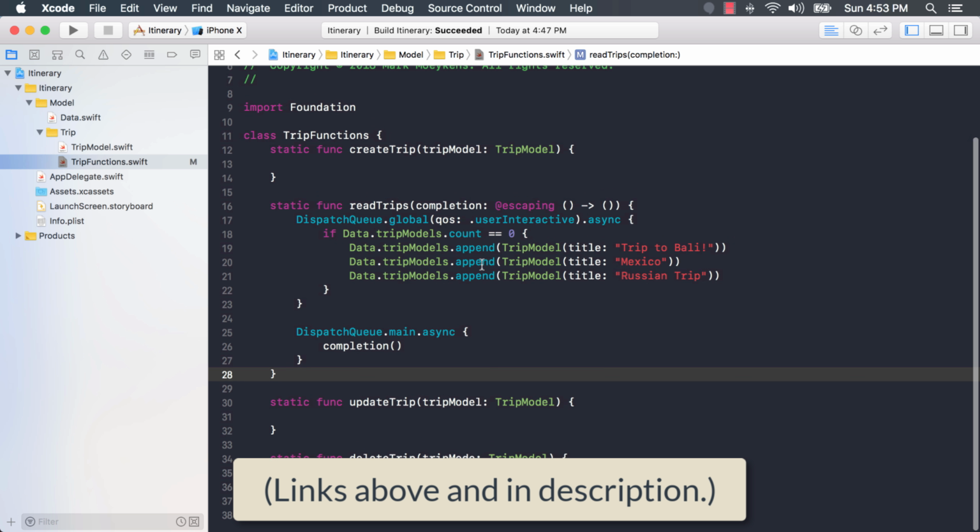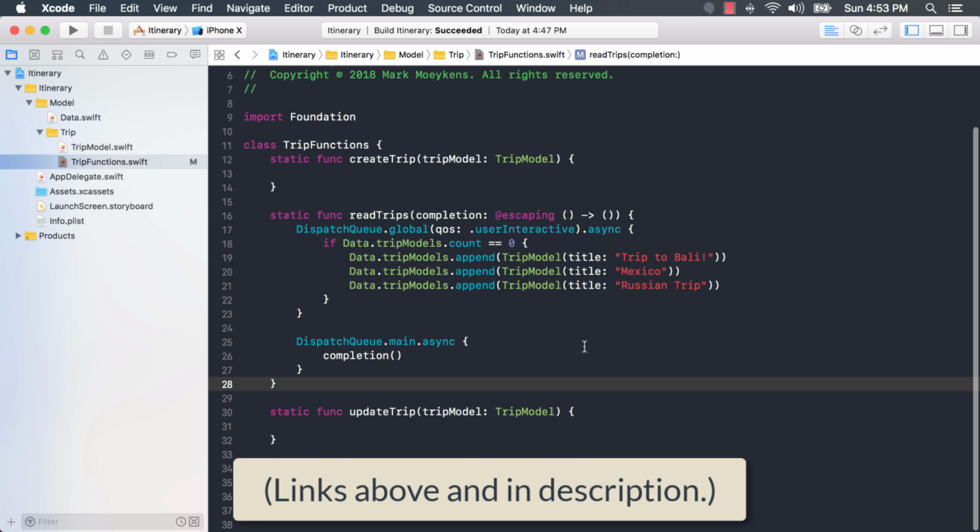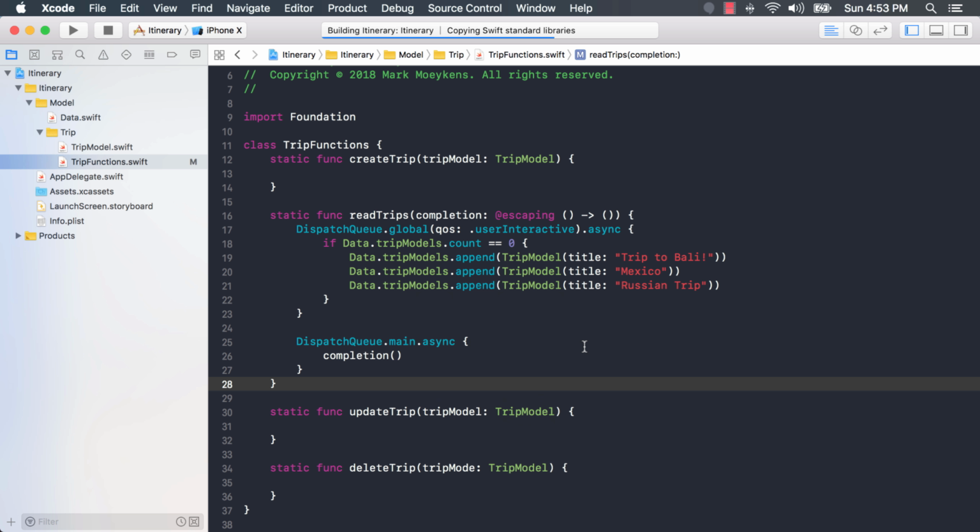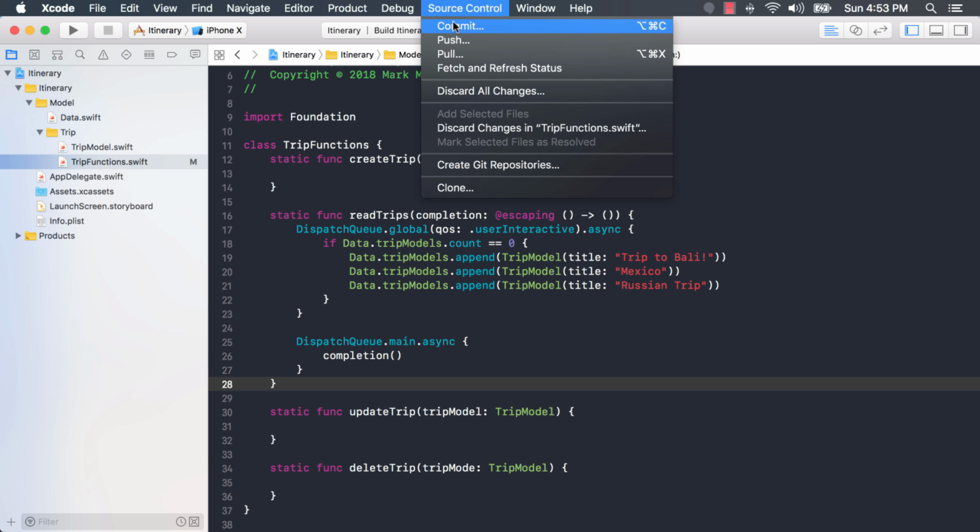All of these functions right here will be following this same pattern where I'm going to get the data on a background thread, and then when I finish getting it, I'm going to return back to the main thread. Okay, let's build it, make sure it runs. Okay, good. Everything looks good there, and then I'm going to commit it.